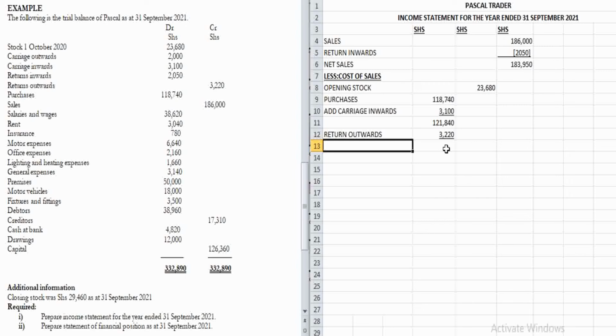So we less that, and the amount that you'll get down here will be the cost of goods available for sale. That is, from the adjustment we have from the purchases, we add carriage inwards, we less return outward. Then the total of that we add to the opening stock, so that we can have the goods available for sale.